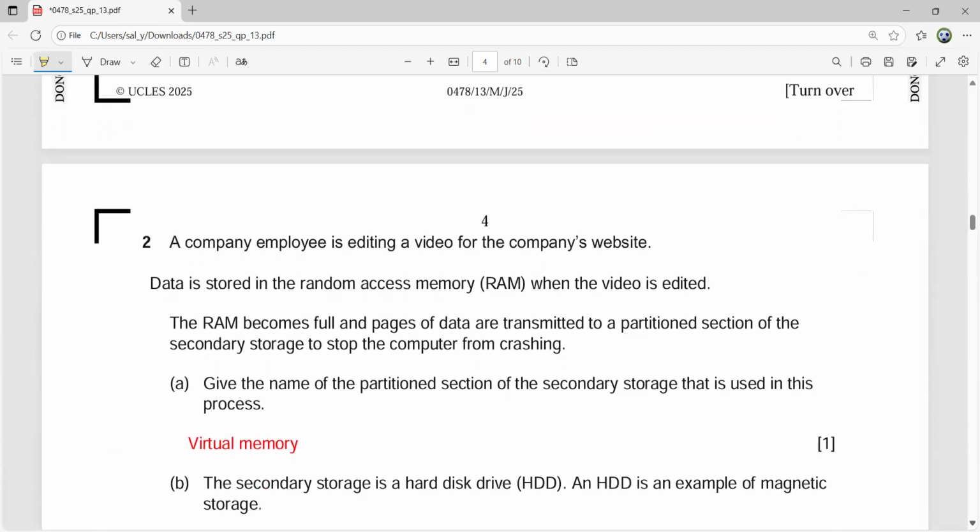Okay, question number 2. A company employee is editing a video for the company's website. Data is stored in the random access memory where, when the video is edited, the RAM becomes full and pages of data are transmitted to a partitioned section of the secondary storage to stop the computer from crashing.